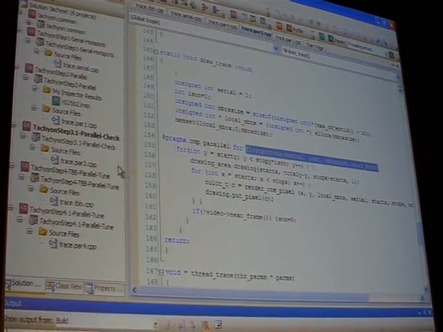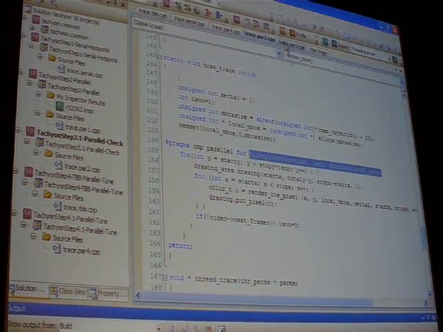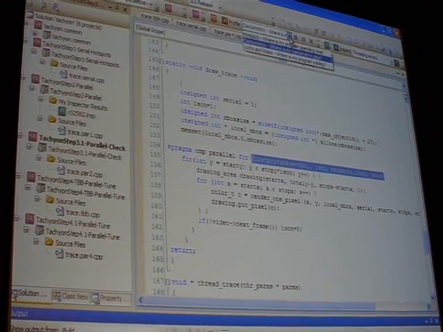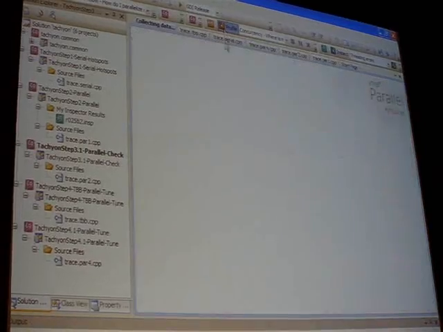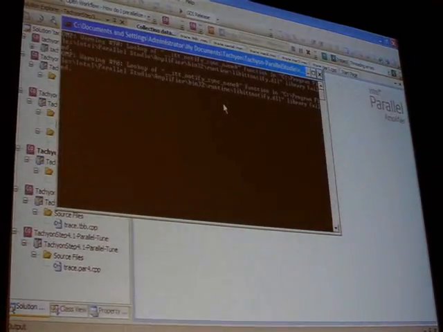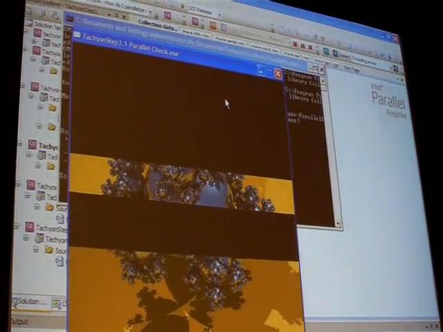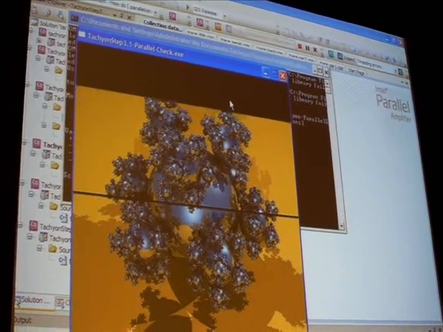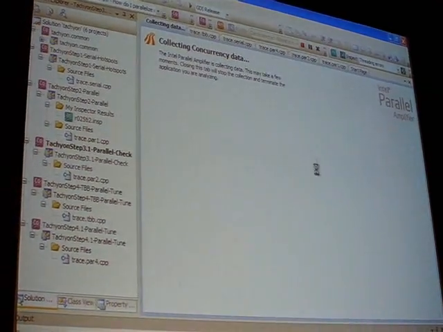And so the next step in the process is to do some tuning. So I'm going to go ahead and use Parallel Amplifier's concurrency analysis, to look for concurrency, and I'll fire up a profiler. Now, Amplifier runs the application with very little overhead. It's just analyzing where time is being spent. And let's look at the report that it shows me.